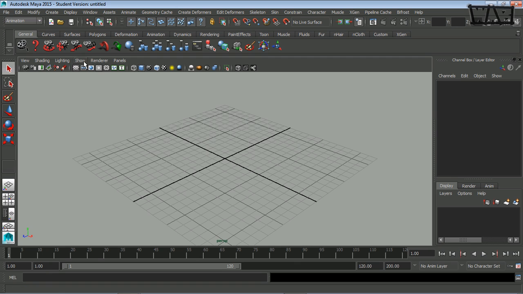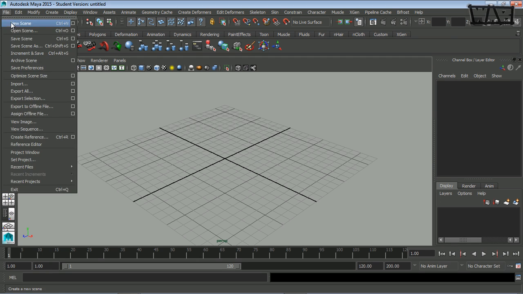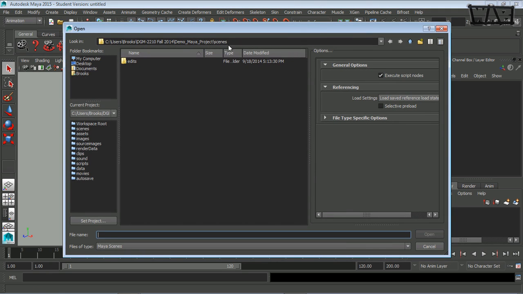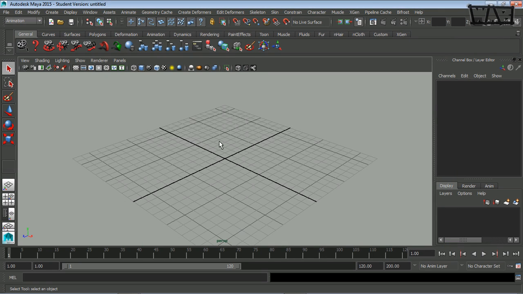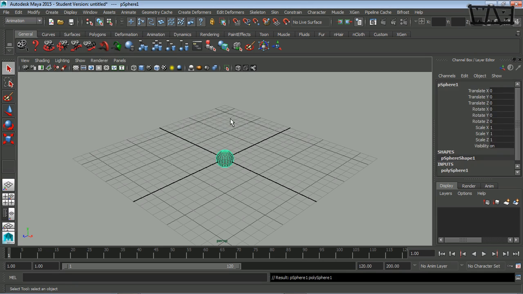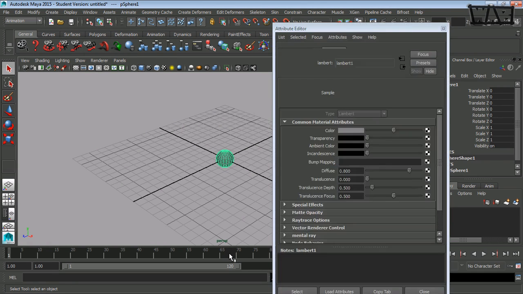Still no changes. But if I go to File, Open, it's going to automatically look inside the Scenes folder of that project that I have set. And that's really handy. It also turns out that if I just really quick create a polygon, I'll assign a material to it.